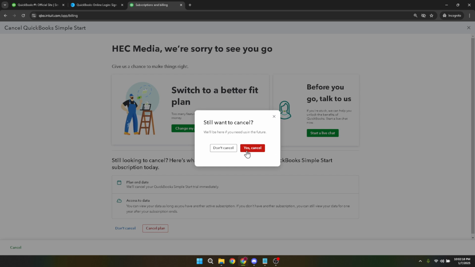By taking this final action, you're confirming your decision to unsubscribe and allowing QuickBooks to process your request to terminate your account. Do note that depending on your specific billing cycle, you may still have access to QuickBooks Online until the end of your paid period. It's wise to ensure that you've backed up or exported any necessary data or reports before finalizing the cancellation, just to keep everything secure and available for future reference.